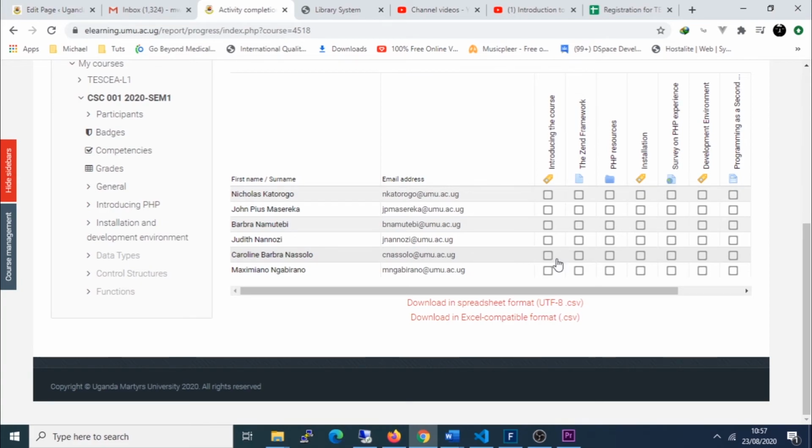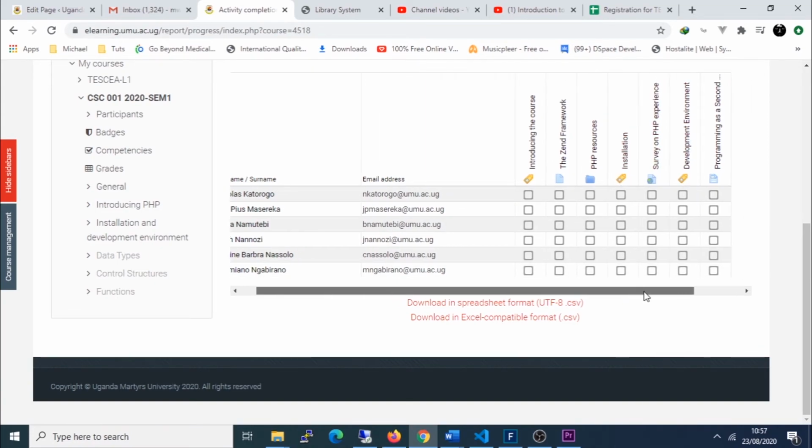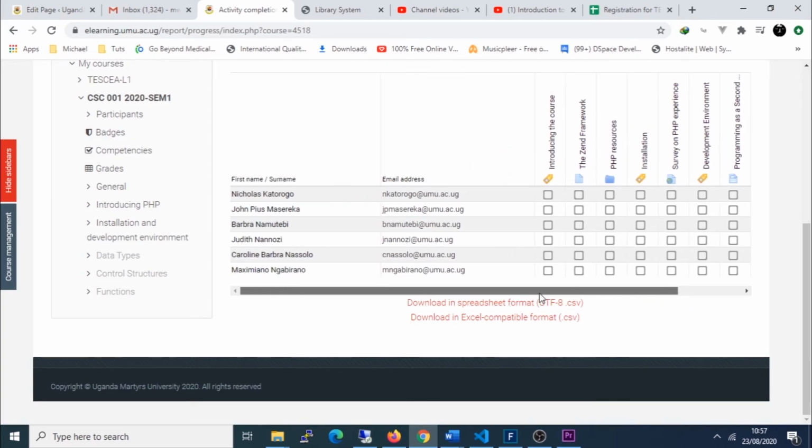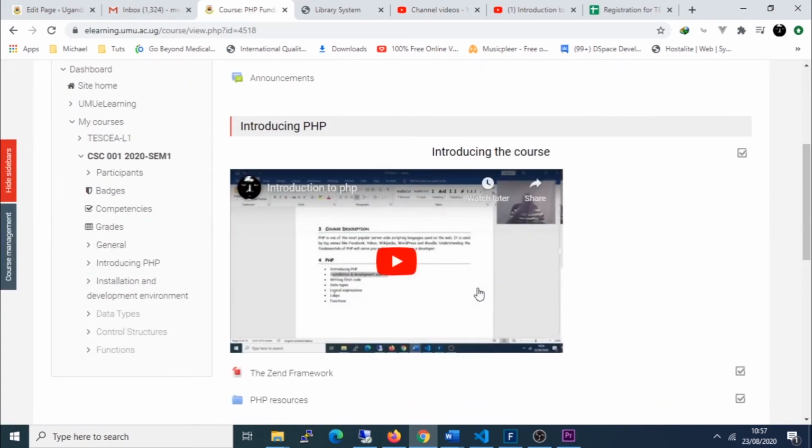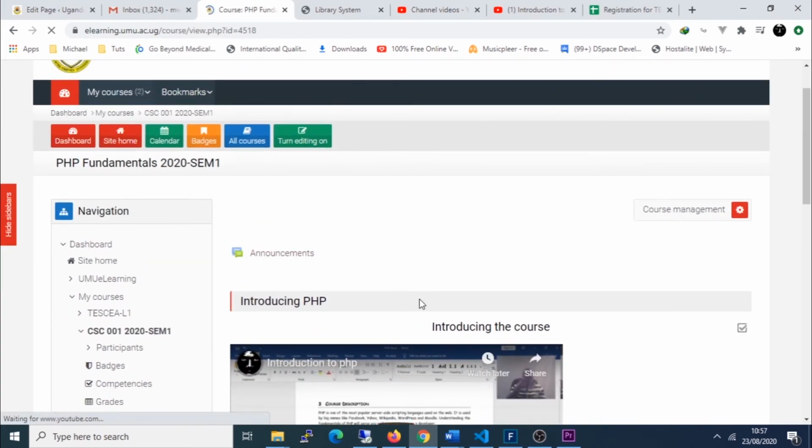There's some instances where you don't want completion. Now, for example, this is a label. It's just a label indicating that this is an installation section. You wouldn't want completion tracking here, for installation, for development environment. So we're going to go back and take those out. Going back to the course, turn editing on.